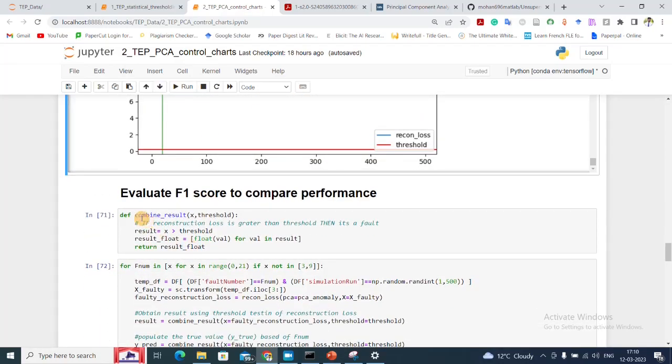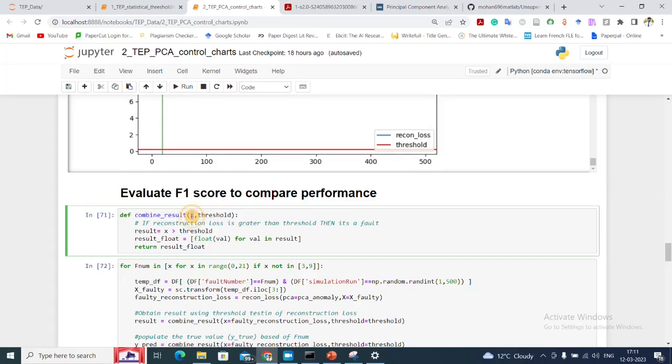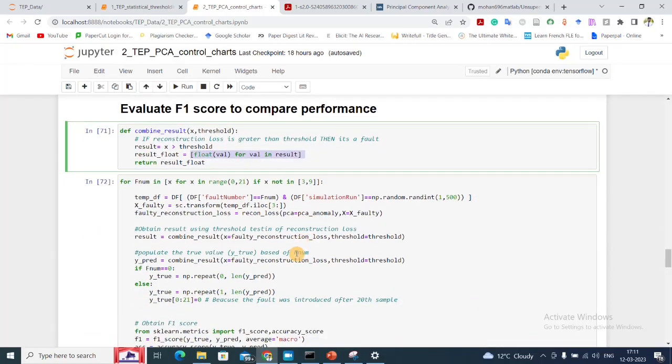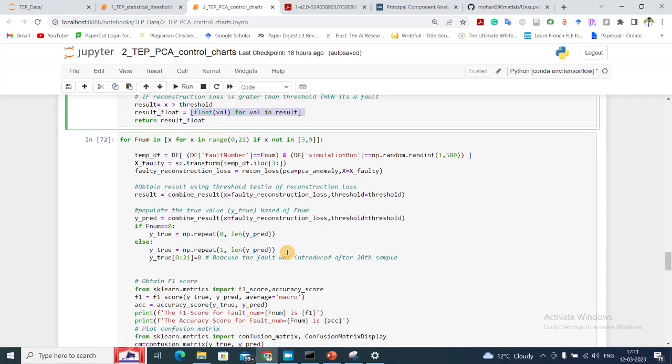For that I created this function, combined result, where the input is my reconstruction loss and the threshold is the threshold I set for the fault-free condition. So if the value of the reconstruction loss is greater than the threshold, the result will be 1, and then I'm converting that boolean value to a float. Finally, I'm obtaining the F1 score and accuracy score for all the different types of faults except for fault 3 and fault 9.